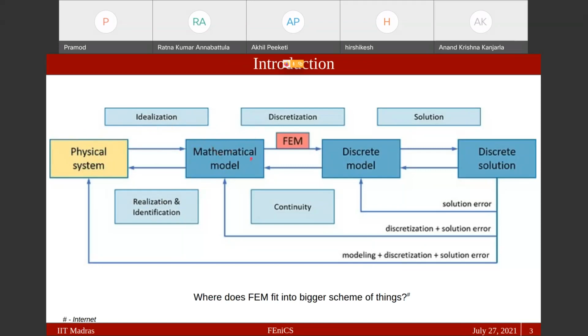So then the question remains how to solve the mathematical model. Most of the time, invariably, the mathematical models will be in the form of systems of PDEs, ODEs, and PDEs. Rarely are they in the form of linear algebraic equations. So FEM comes into the picture here. In the bigger picture, FEM comes somewhere here. You want to convert the given mathematical model into a discrete model, which will be far easier to solve. So that is where FEM comes in.